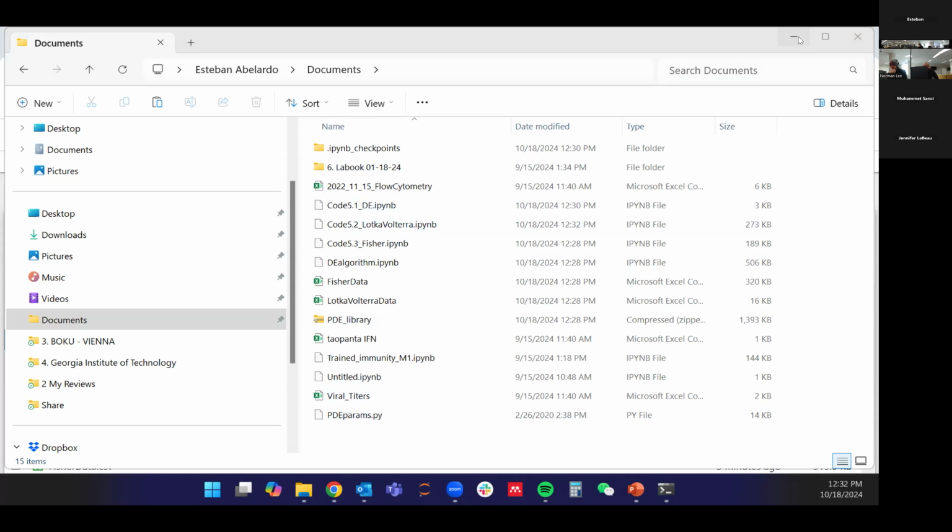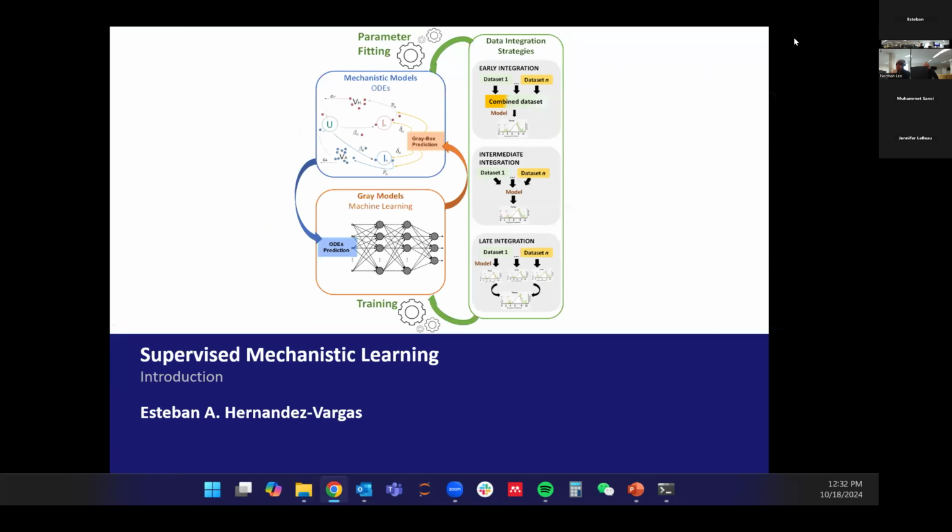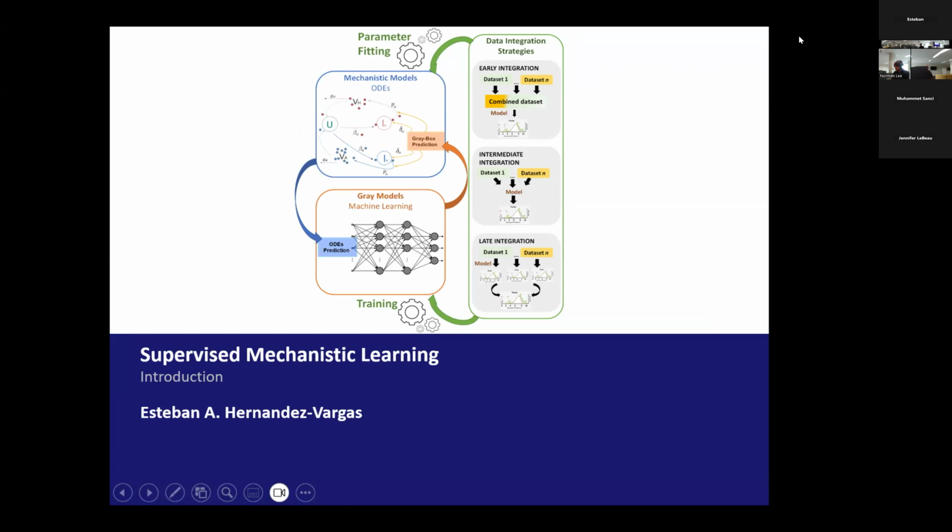Thank you for coming. This week's talk is on adjusting parameters and differential equations with data using Python, and I think we'll get into a bit of MATLAB at the end, if I'm correct.